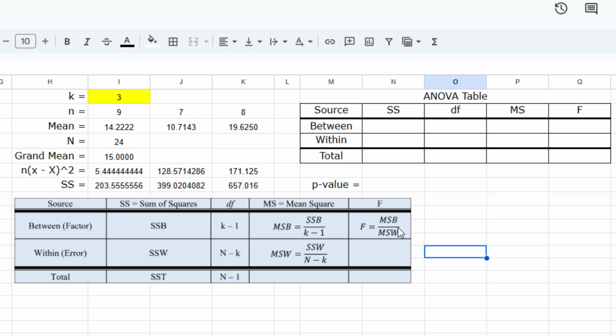And the closer F gets to 0, the bigger the p-value is, i.e. the less likely you are to reject the null, right? Because the null is they are all the same. And if they are all the same, then you're not going to get a big difference in these deviations. Thus, your sums of squares are going to be small. And then when you take a ratio of them, F is going to be small.